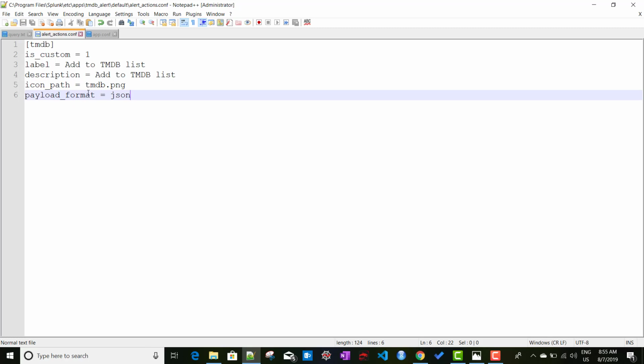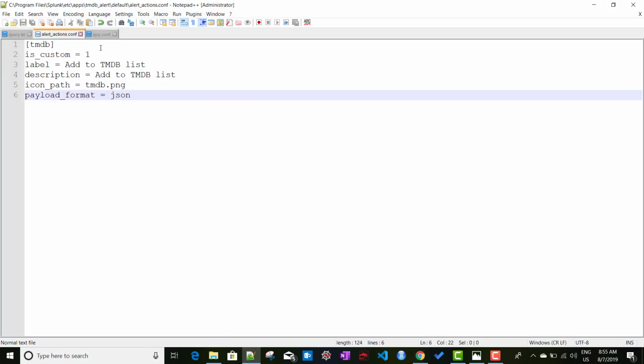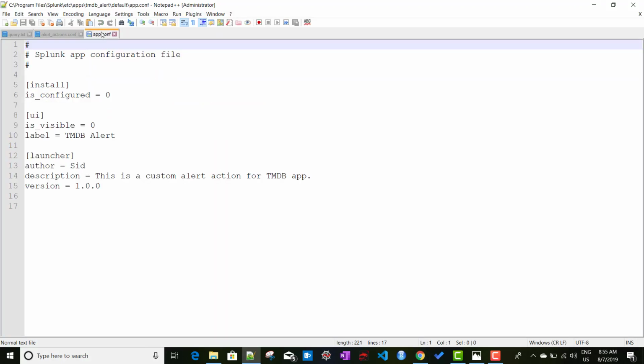So for now this is our alertactions.conf structure, and there are certain other alertactions.conf configurations as well, but these are the main ones. For a basic one, this is enough. I will be giving the Splunk documentation link as well, so that you can refer to what other things alert actions can do. Now in the app.conf, what I need to do is visible 0, that is fine.